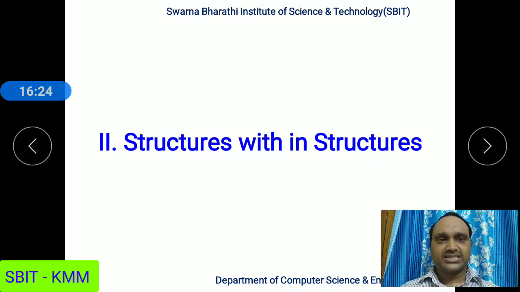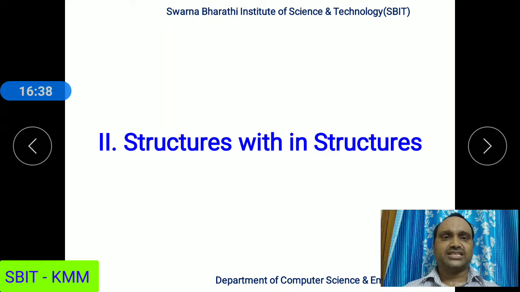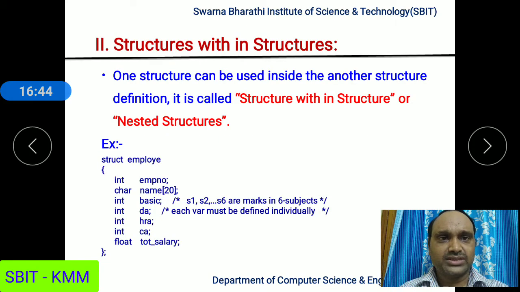Similarly, we can also nest structures. Means one structure can be used inside the another structure. So that is called, this concept is called structures within structures or nesting of structures. Let us see one example how this can be used. Here just note down this statement. One structure can be used inside another structure definition. It is called structures within structure, or it is also called nested structure. If you are using one structure inside the other structure, then it is called nesting of structures.